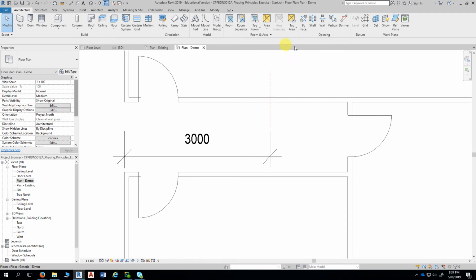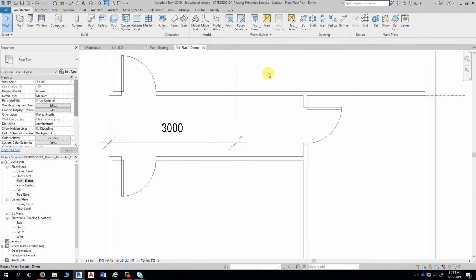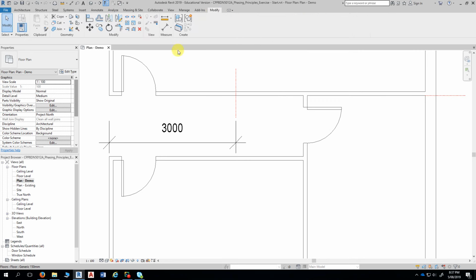All right. So having done that, it's now time to actually physically split the wall. Okay. Now, on the Modify tab here, Modify panel, we have two tools here for splitting. We have Split Element and we have Split with Gap.